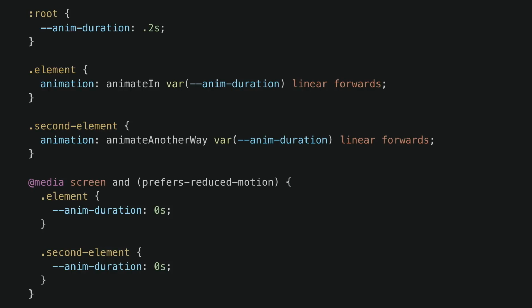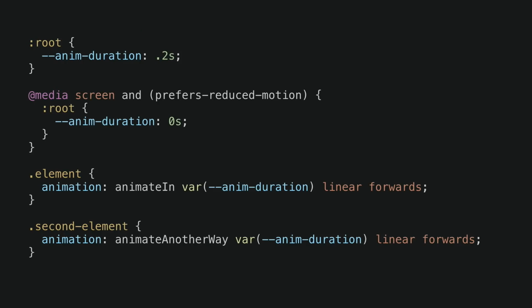Now, instead of zeroing this variable out for every element, you can do it once on the root element itself, which is much cleaner and DRYer. Defining and changing the variable value in one place like this makes it a lot easier to maintain, to manage, and to read as well.